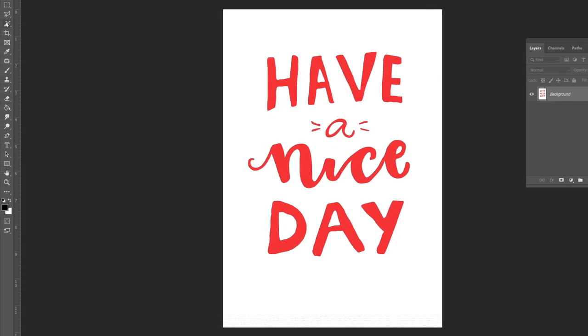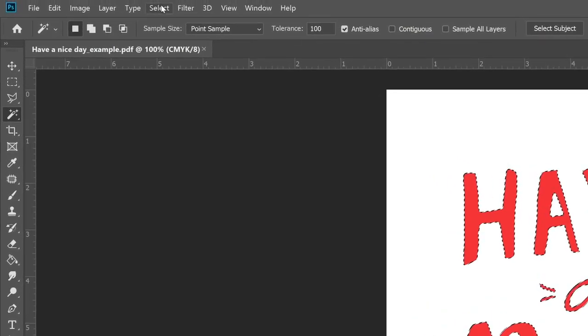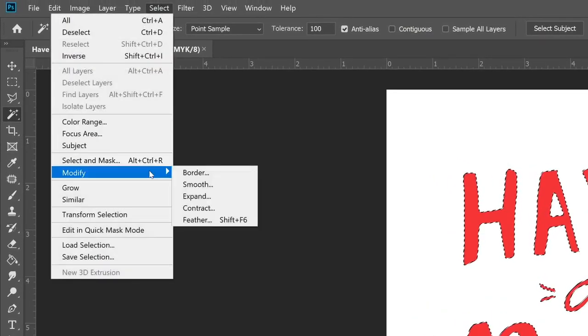To do that, use Magic Wand tool on the left side, and then click anywhere on the red area. As you can see, Photoshop automatically catches all the details that are of the same color, in our case, red. Now, as we have a selection, we need to expand the letters. For that, go to Command Line to select, Modify, and click on Expand.